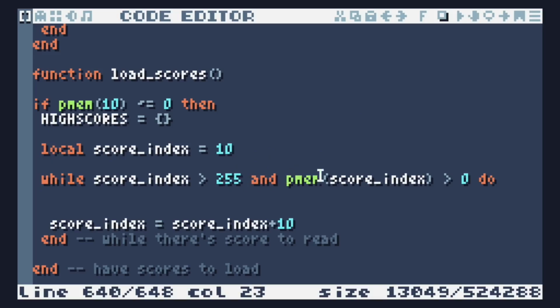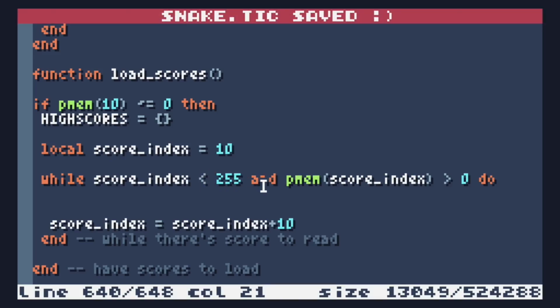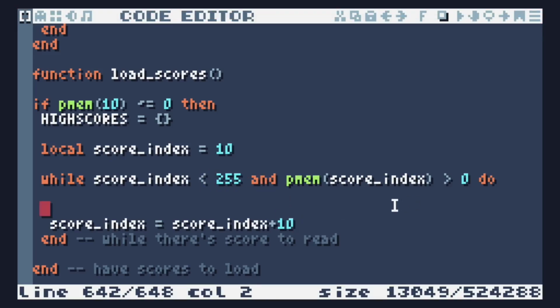Worst case scenario, what's the maximum? 24 scores in our high score list, since we start at 10, which is highly unlikely, but even if we did, then eventually this would just plus 10 up until it hits 260, and that'll be above the 255 limit of our score index and exit the loop either way. Oh, well, this is while it is below that number, and while pmem of a specific score actually has a score.